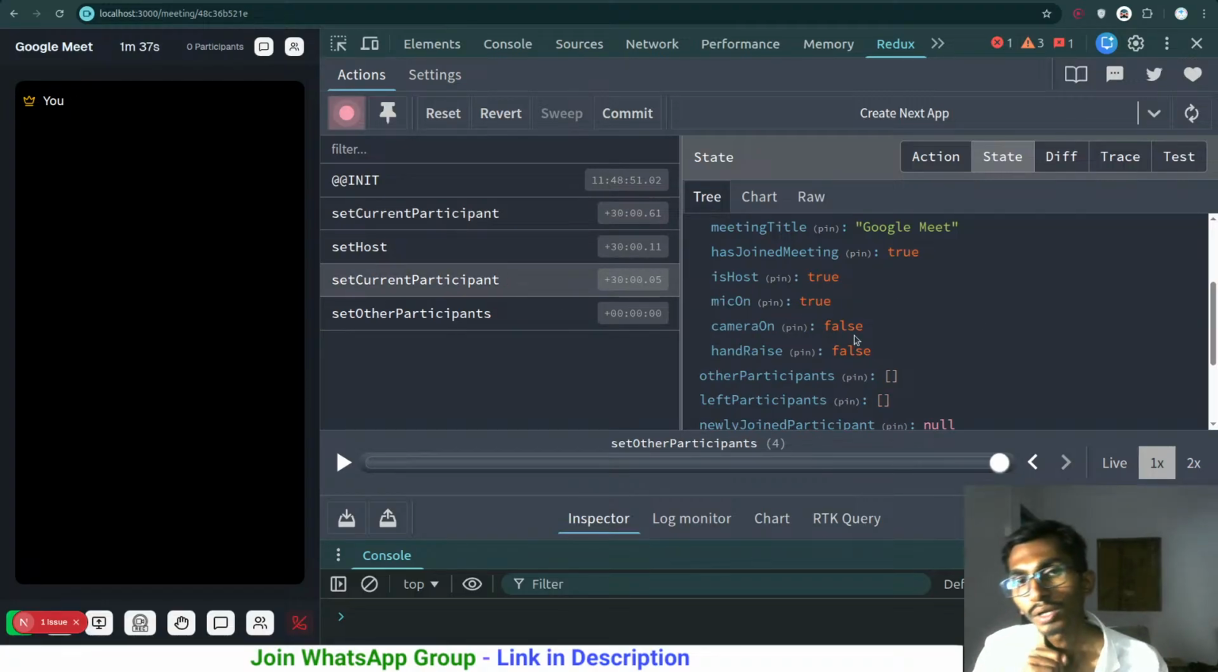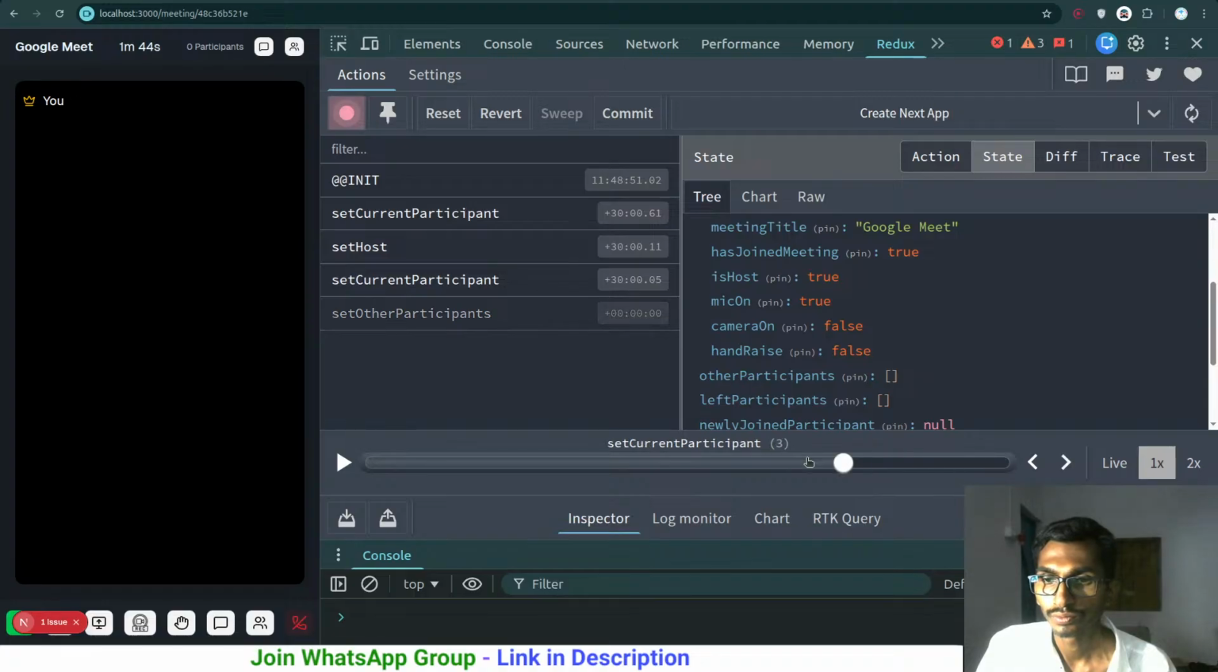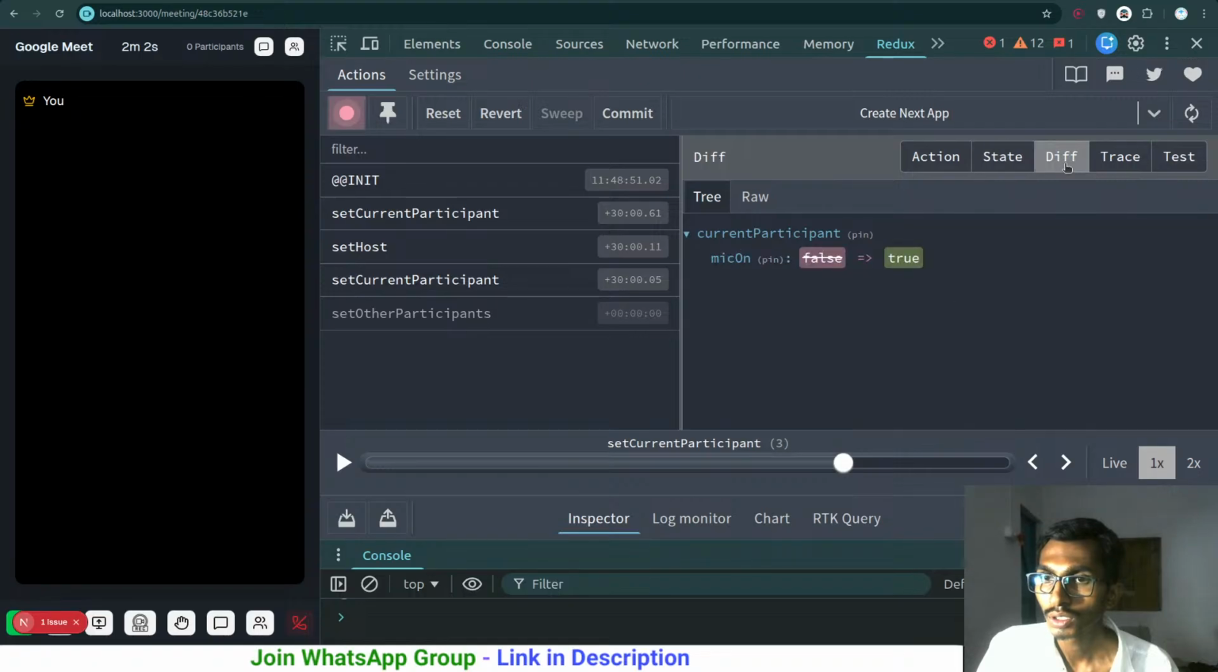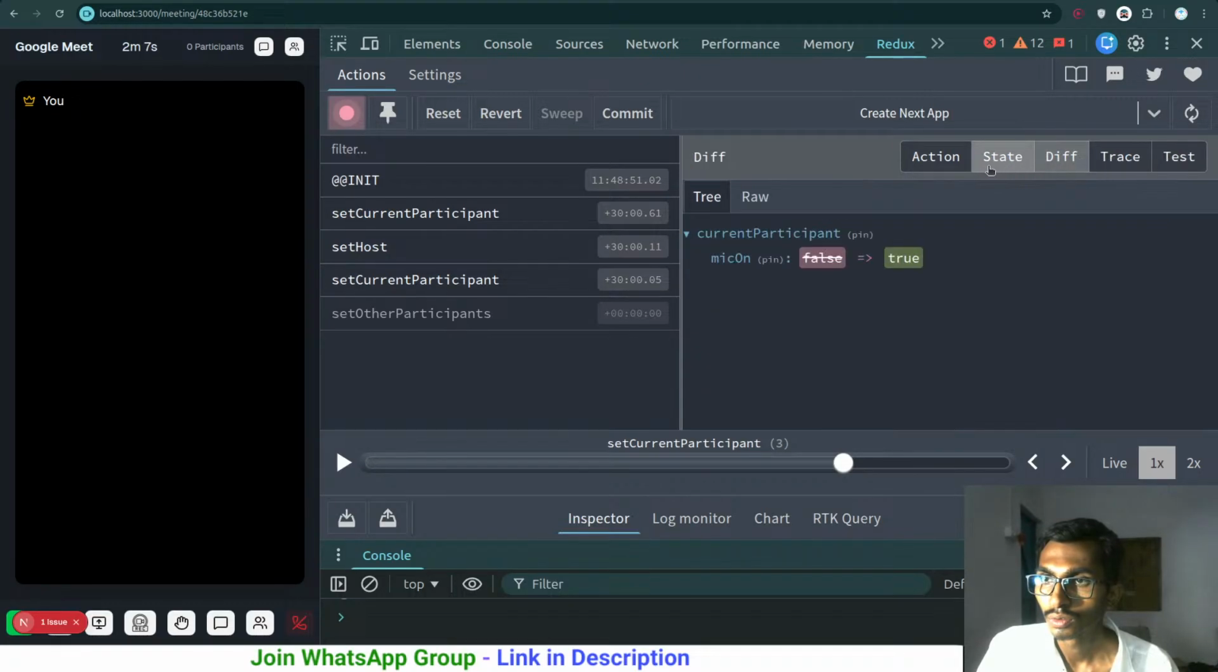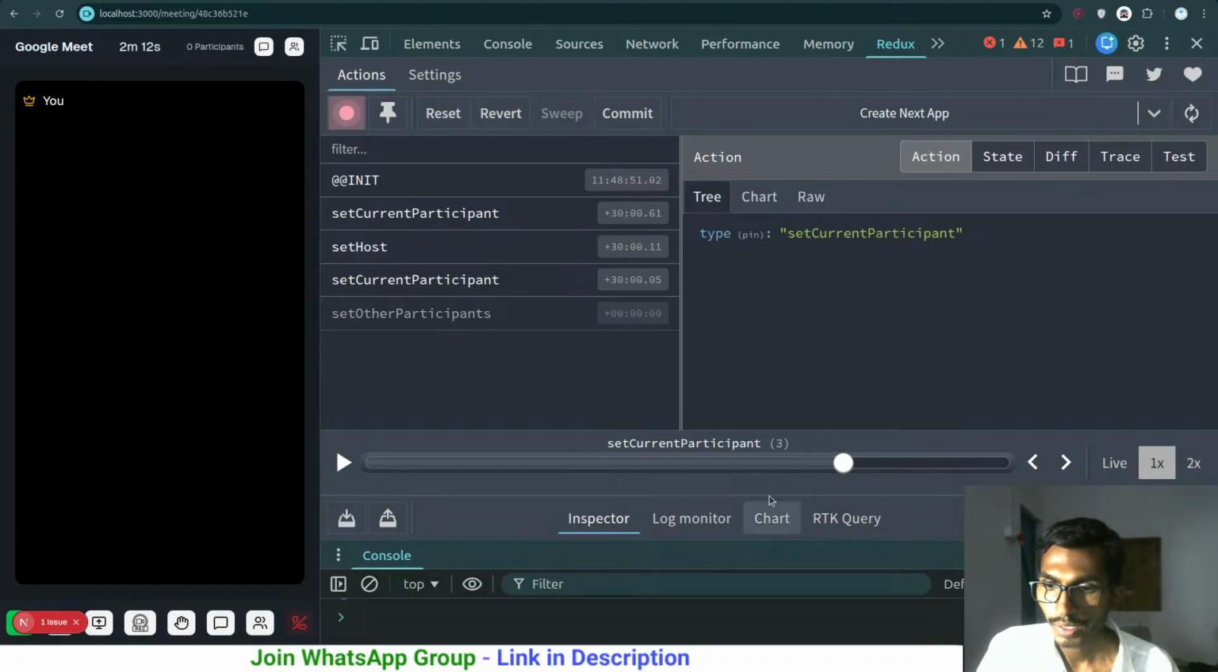So setting the current participant, okay, this is where it became true. The question is that after set host, when I'm setting the participant again, it is becoming true. What is happening in this particular case? Is there anything I can know from here? I have to debug it.